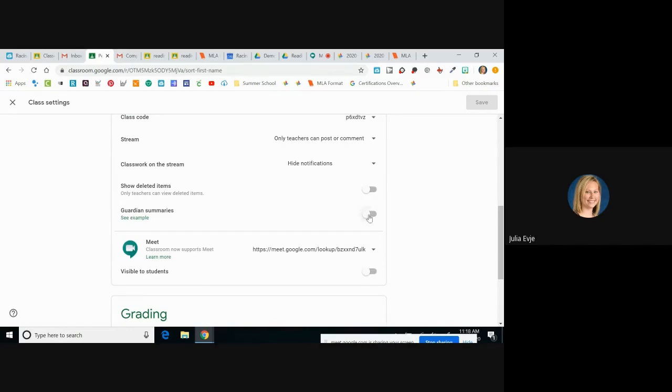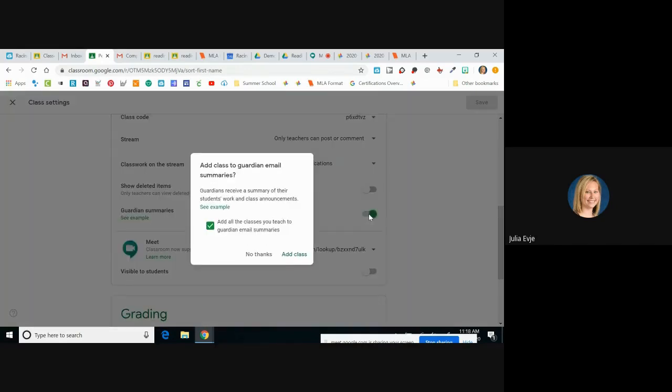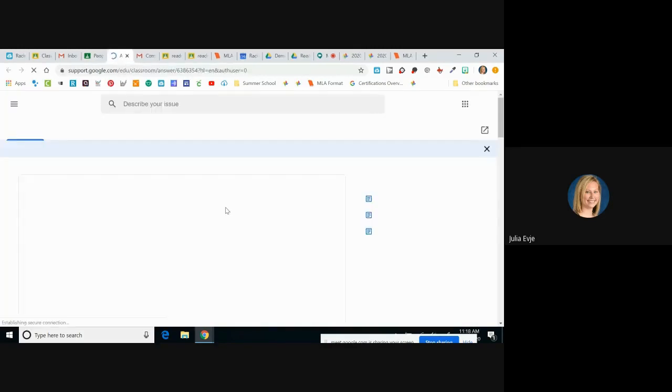So if you turn this feature on and you have those emails associated with that student in your classroom, the guardians can receive a summary of their students' work and class announcements. This comes in an automated email from Google Classroom. You don't have to do anything. I can show you how that looks. We're going to look at an example right now.